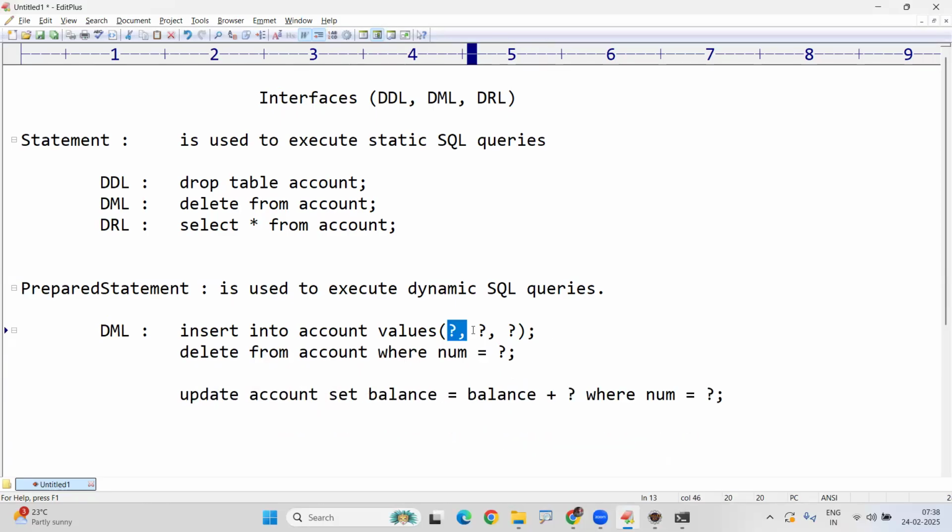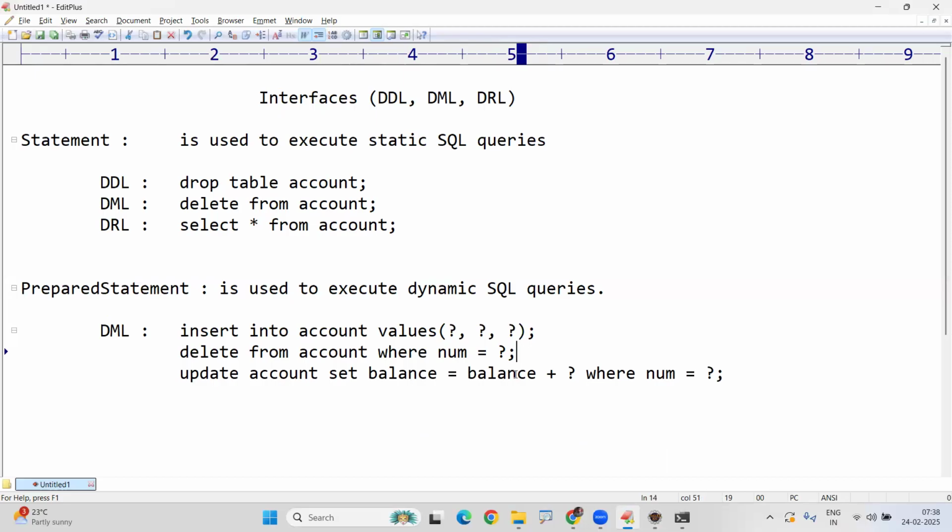For example, if you give the values directly here, it will always insert the same record only. You have to ask, enter account details, so that I will insert. That's DML. And here it is in DRL also: select star from account where account number is what? Something you are reading and inserting comes under dynamic query.